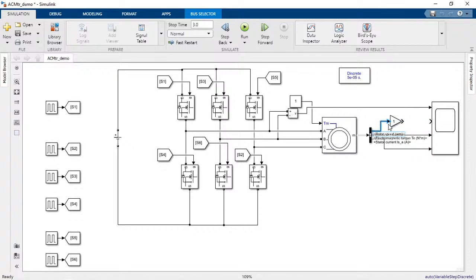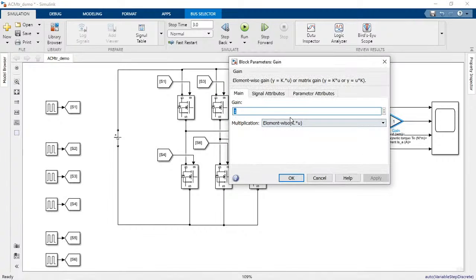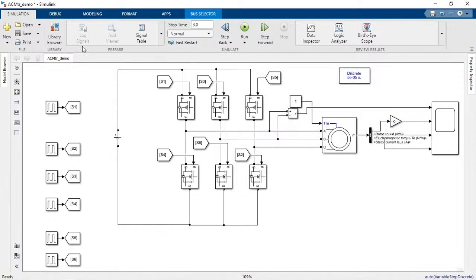Just add here 30 by pi, 30 by pi. If you add this block, you can get a speed curve in RPM. So now the idea is, we have to increase the speed, right?